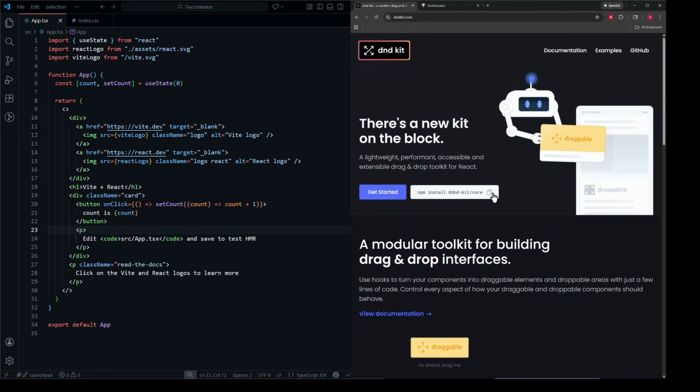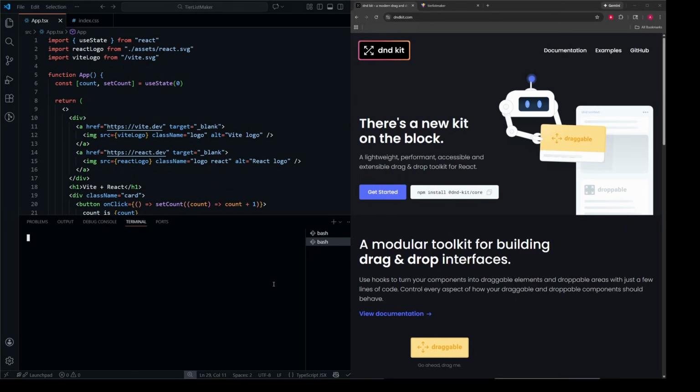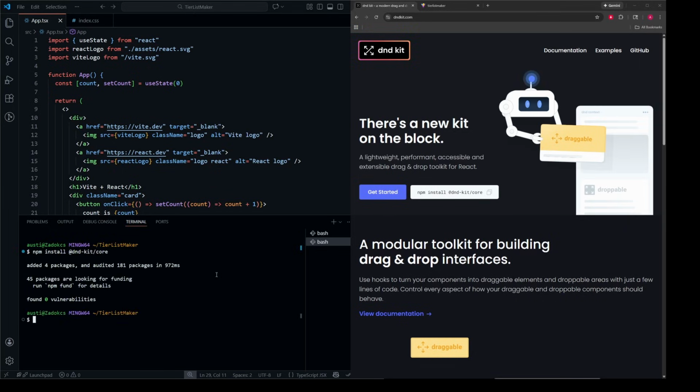To install it, we can take this command right here that they give us. We can go into our terminal, make a new one so we don't kill our Vite server, paste it in, and this will install Dnd-kit core into our app.